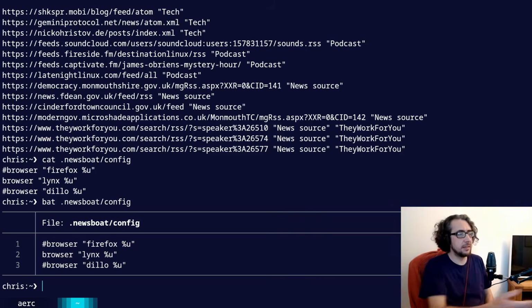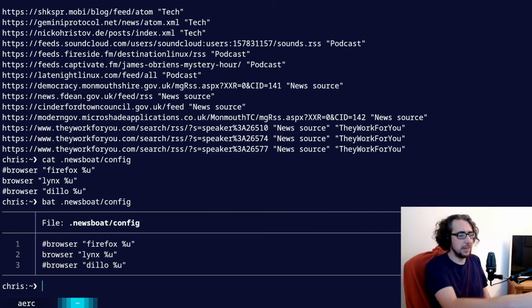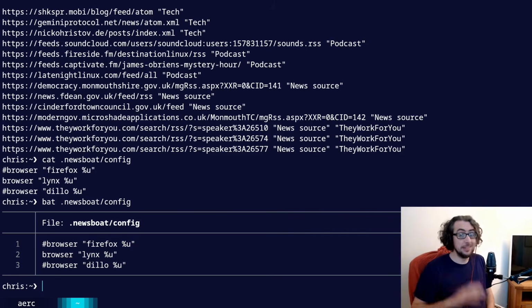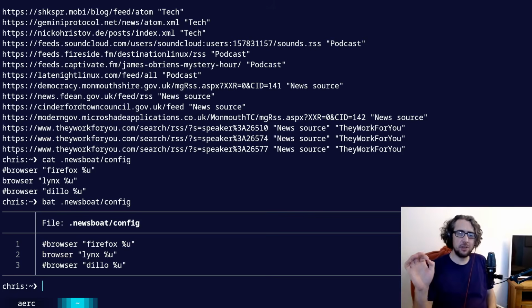So basically it just says there I've got three browsers that I can rotate, and as you can see, I've commented out Firefox and I've commented out Dillo. Dillo is also something that I might be quite interested in doing a video about. But again, Lynx is what I settled on. It fits the smoothest into Newsboat. Dillo and Lynx are kind of basically doing the same job though.